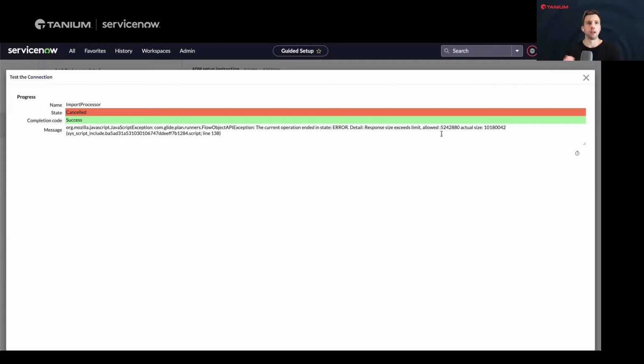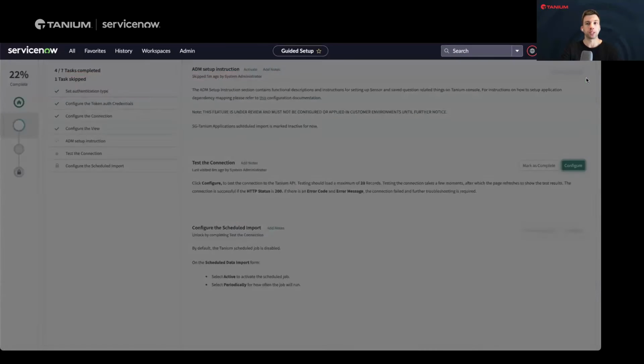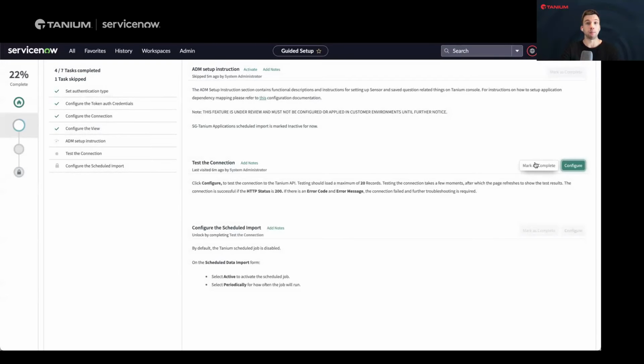But the completion code is success. Even though we didn't send data as part of this test connection, we did validate that this is actually working. So the view is proper, the API token is proper, the Tanium instance is proper. If we were to come in, we can go ahead and mark this as complete. It does note in here as well, if you get any error messages, it'll indicate how you can troubleshoot this.